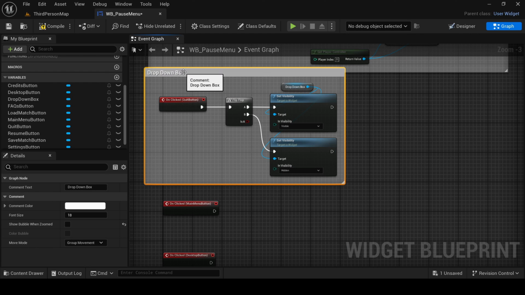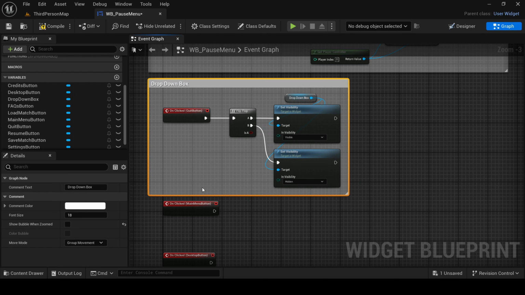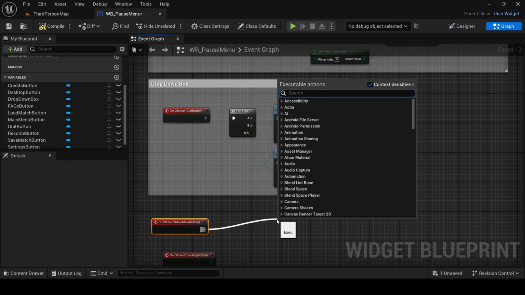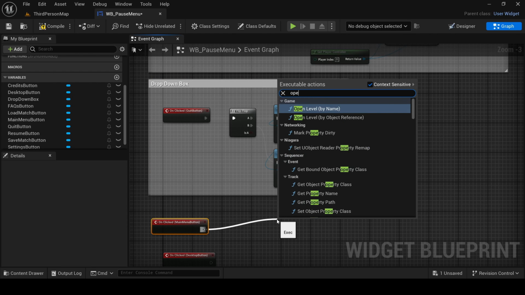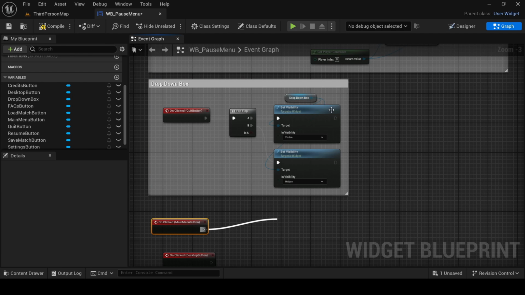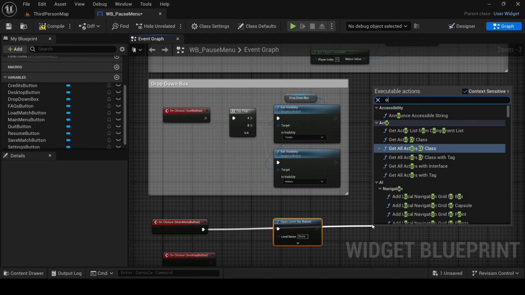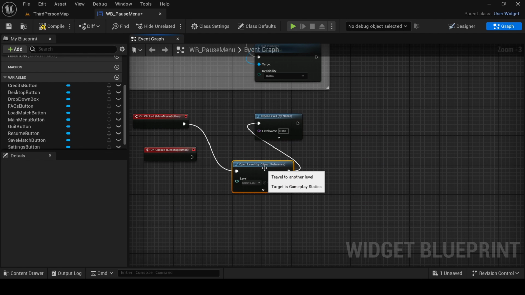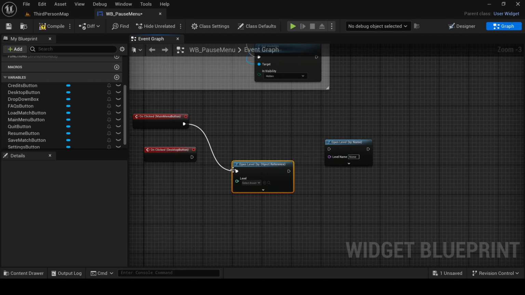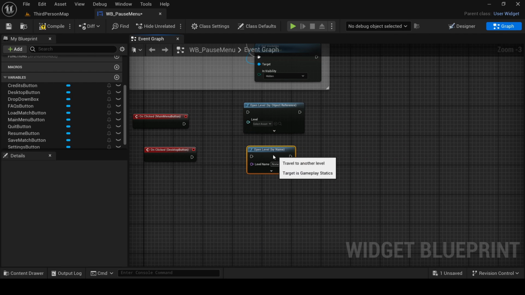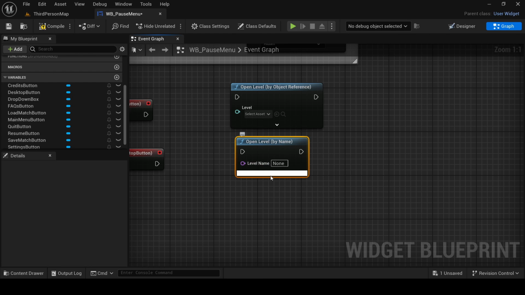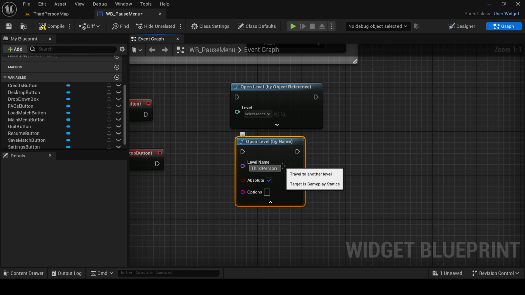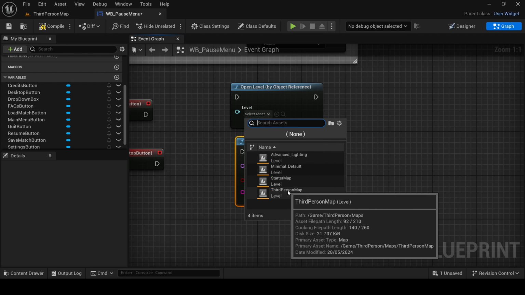Just highlight everything, press C, and rename it to drop down box. Now these are the 2 buttons for the drop down box. So the first one is, we're just going to drag out of it and click open level, but we're not actually going to do that because you can do 2 things. You can do open level by name if you have a name for your level. So we could just type in like third person map or starter map or something like that. So just type in a third person map, and this will open the level you type in, or you can just select a level from the drop down here.